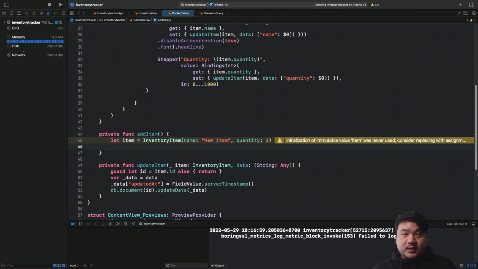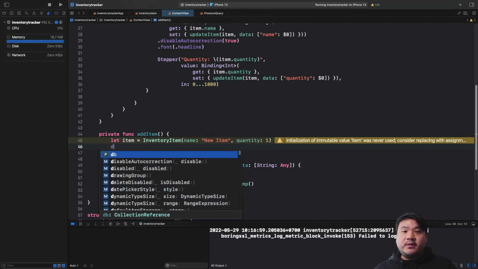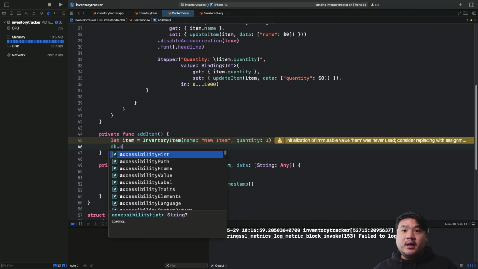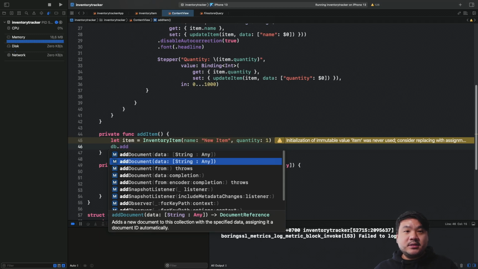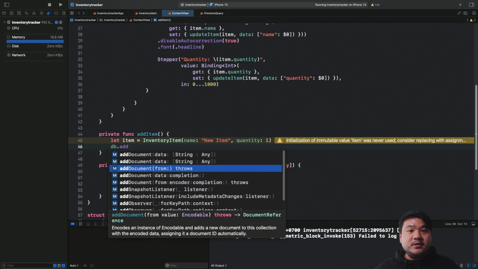Okay, and basically for adding the item we need to use the collection reference of inventories db and then invoke addDocument, this one, from value of Encodable. Remember that the InventoryItem conforms to Codable, which means it conforms to Encodable as well.